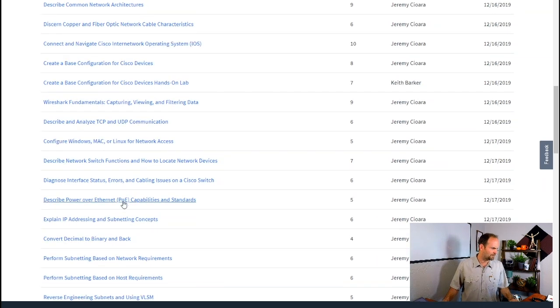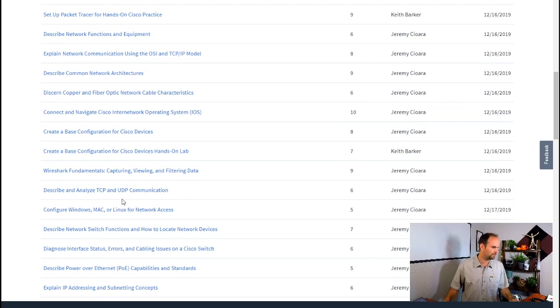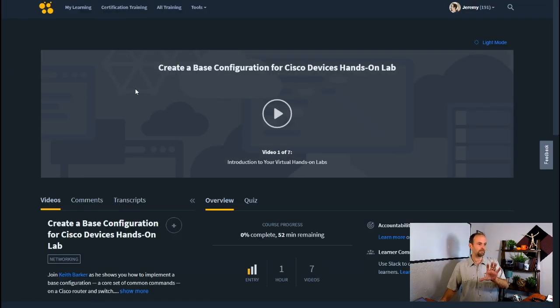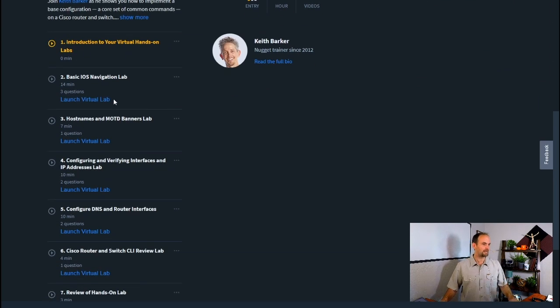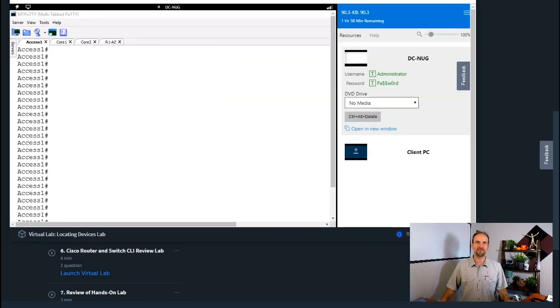Hang on, let me just find one. Let's say subnetting, blah, blah. Here's a good one. This is an example of the hands-on labs that we now have. This is one of Keith's skills that he's created. You notice on each one of these, base iOS, hostnames, MOTD, that we have a launch virtual lab button. What that does now, and I'm going to show this to you, is launch you into an interface that looks something like this.